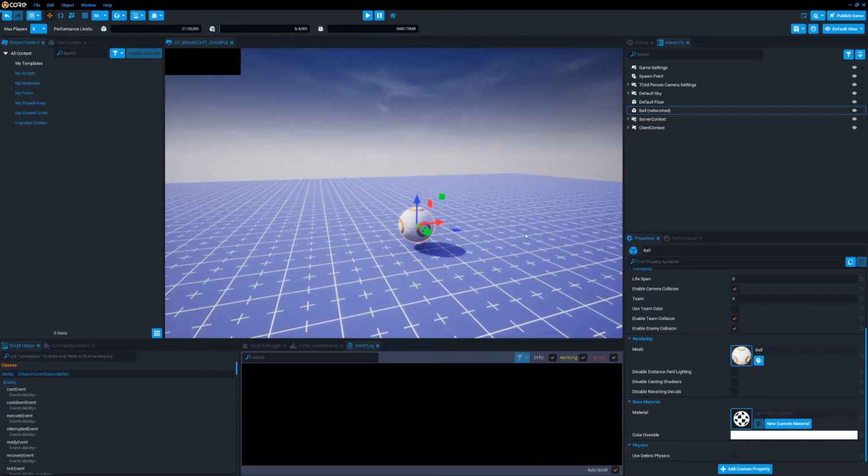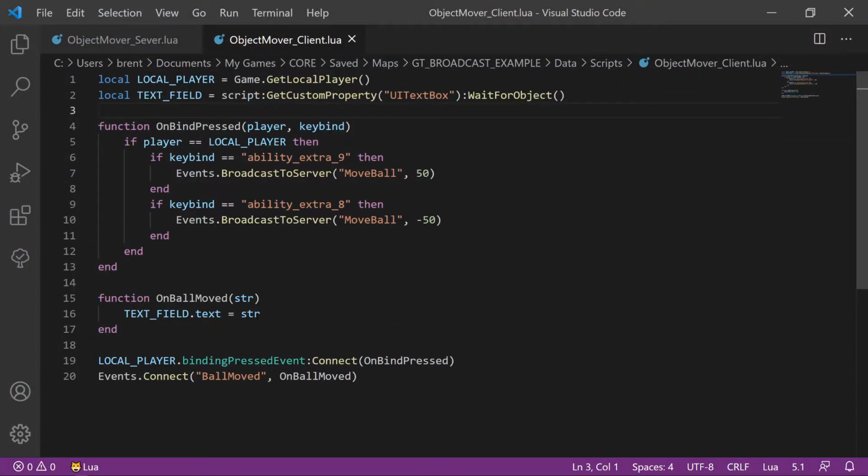And so I use network custom properties in a lot of different things. So just to recap here, what we did in the previous video was we set up a client-side script that allowed me to input a keybind, and it would broadcast to the server to move the ball up, or if I clicked another keybind, it would move the ball down.